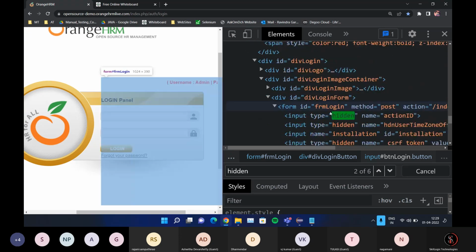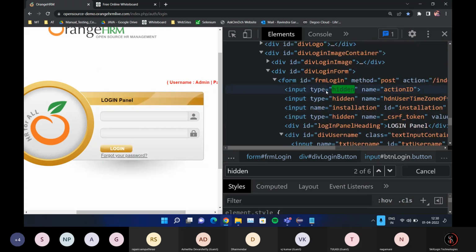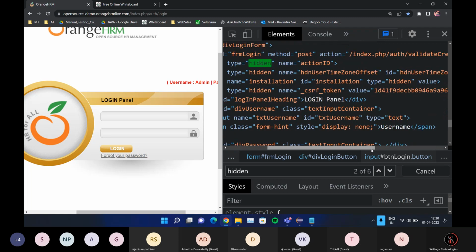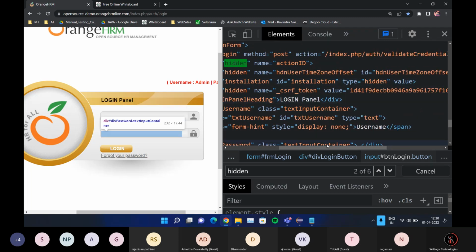So there are many hidden elements. This is an input element of type hidden, not type text, not type password, but type hidden, which is nothing but this element is hidden from the website where we cannot see that element. If you put your mouse on this element, nothing gets highlighted in the web page because it is hidden. So there are multiple hidden elements. There are two hidden elements here.